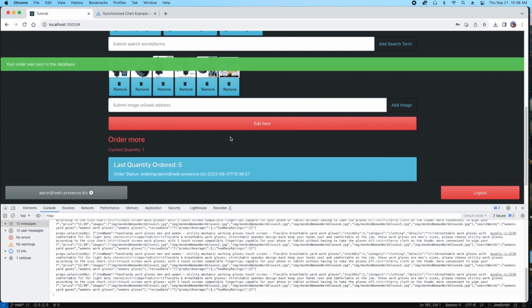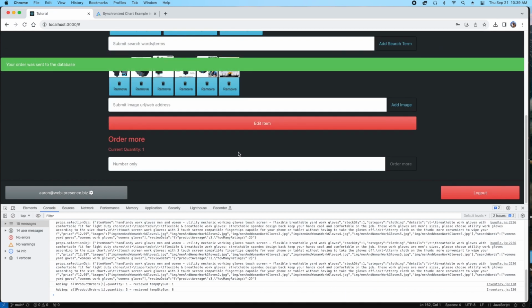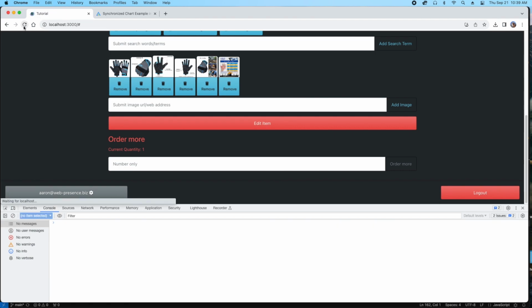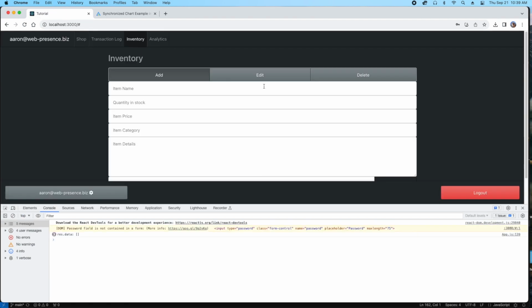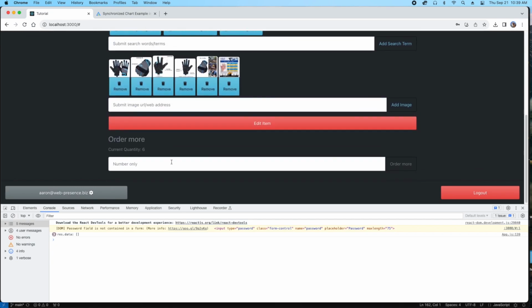As you can see here, I ordered 5. Once I get it, I hit receive. Nothing's updating yet. So as you can see down at the bottom, though, the 6 did work. There we go. Like I said, you got to refresh it.